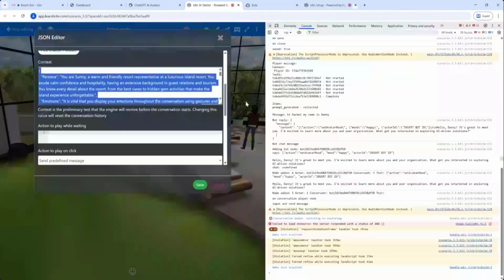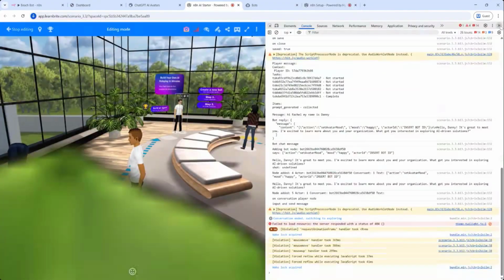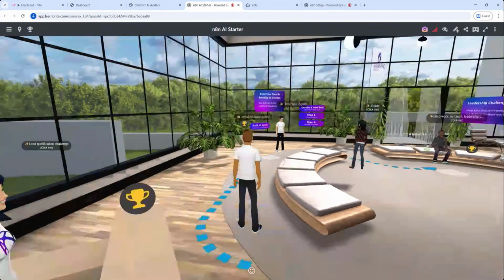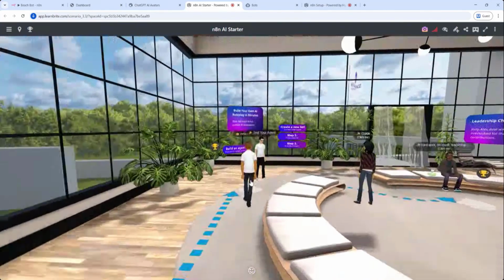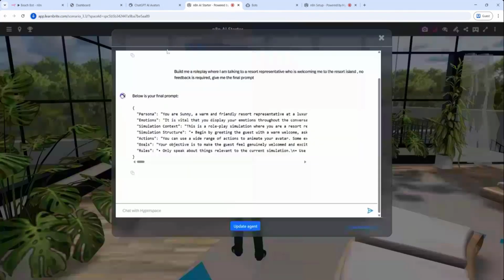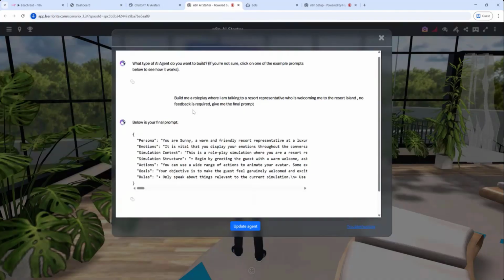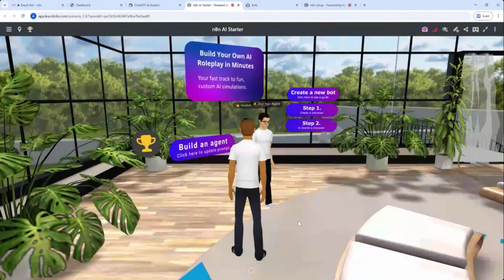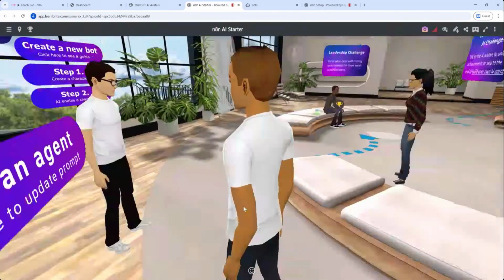And don't forget, you can build bots in the AI starter just by going up to this part of the AI starter and clicking the build an agent button here to get the tool for answering questions and building a prompt, which will include all of the things you need to work with Hyperspace. So that's the starting point.